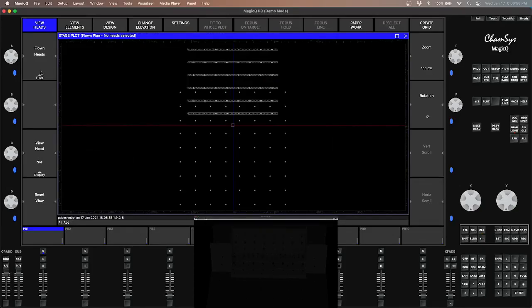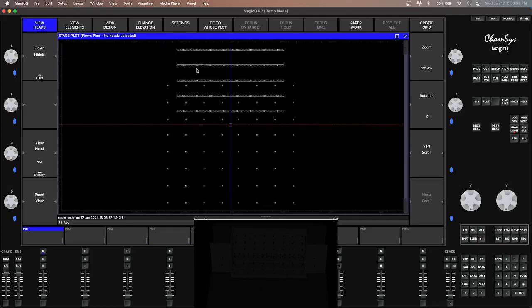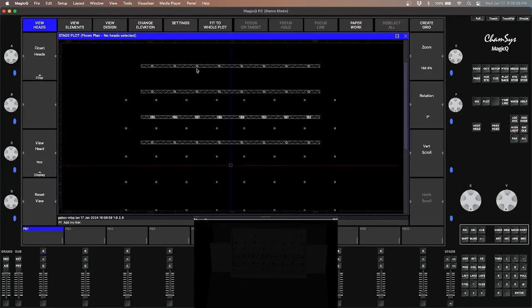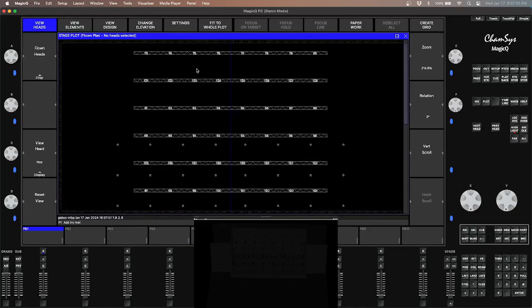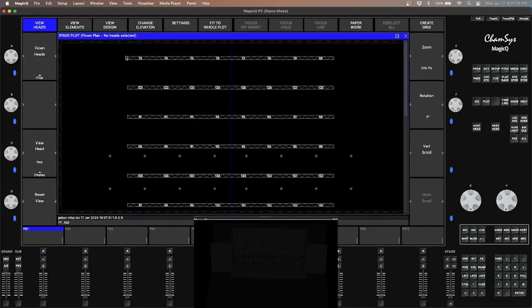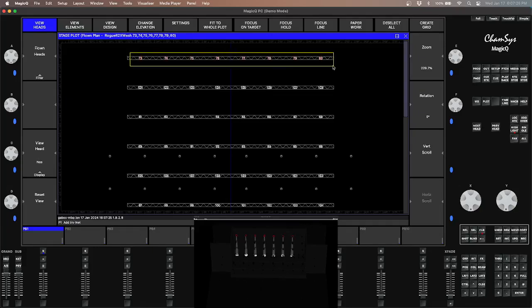Now I'll change the filter to flown heads and repeat the process. I'll click and drag the selection box over truss 1, which has wash fixtures. Then I'll press GRP or group, record to an open spot, and set a name for it.